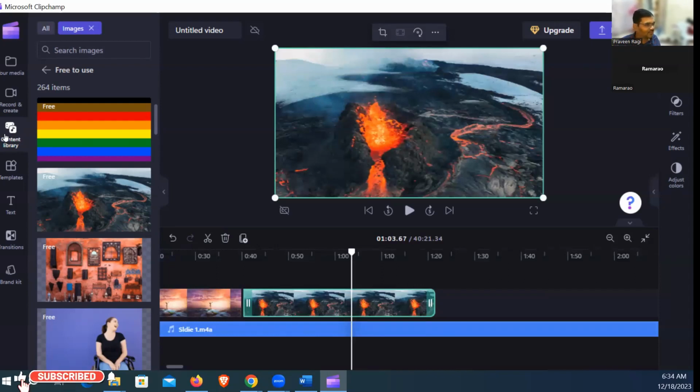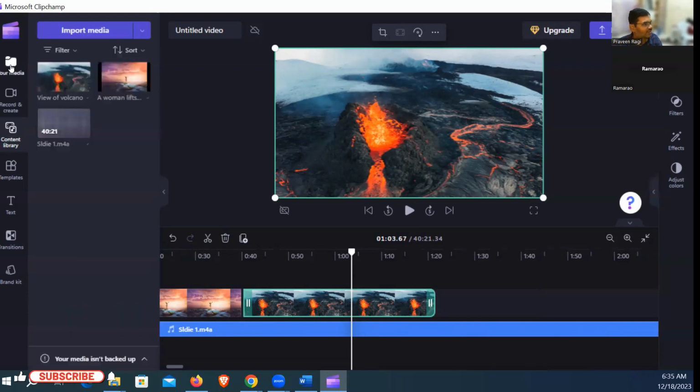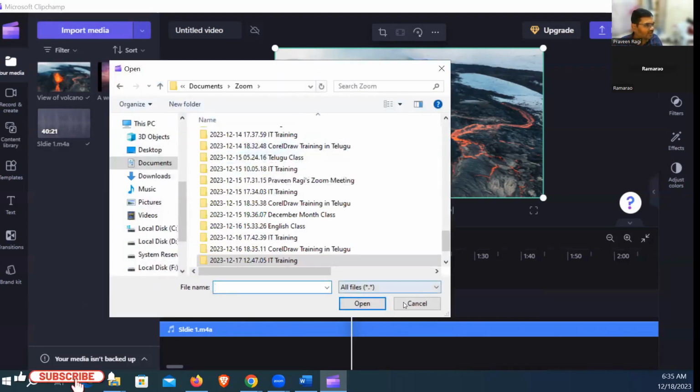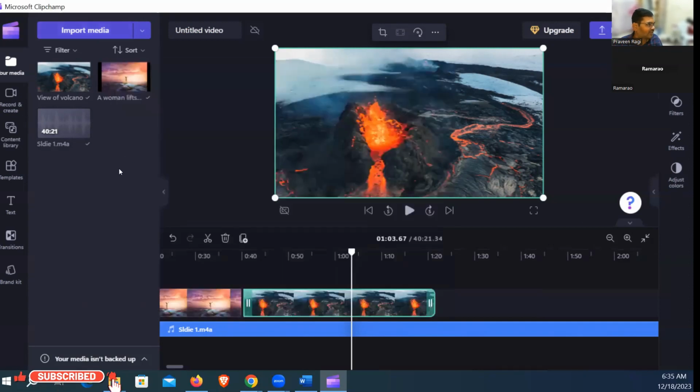Earlier you asked me, are they from my local computer? No. If they are from local computer, here we need to use this button, your media button, to import our files. You need to go to import media, then bring the files from your local computer and open, then they will be here. But in this example video, I'm not importing from my computer.